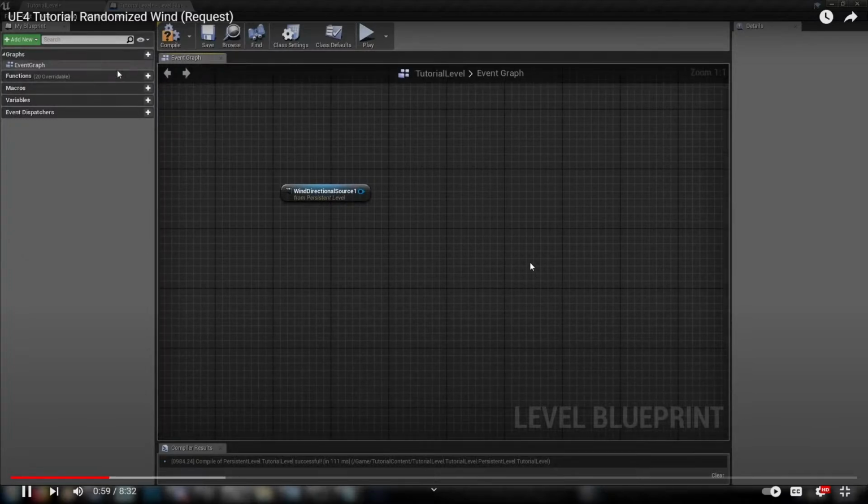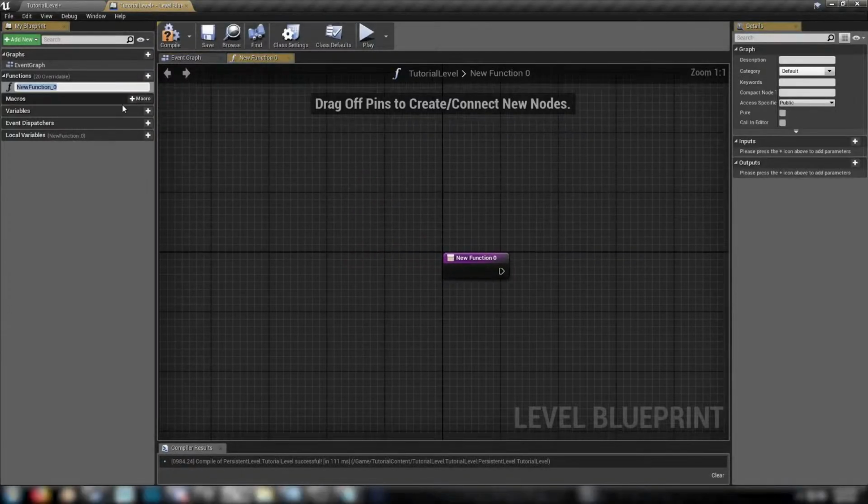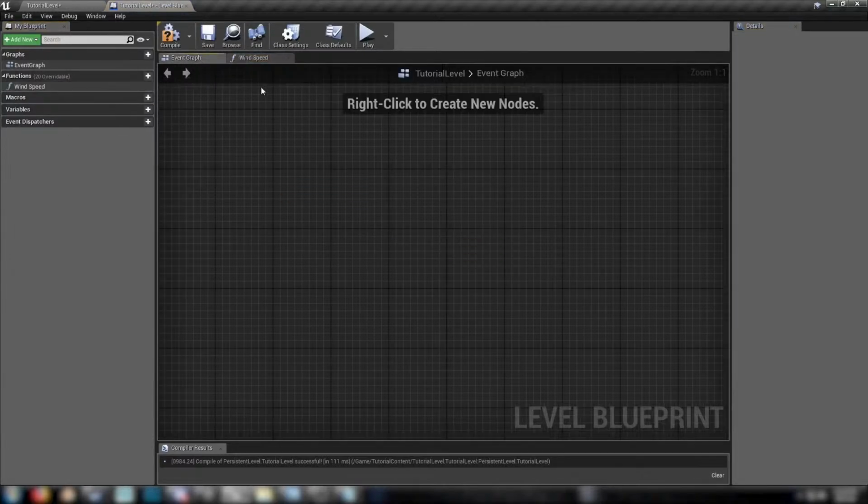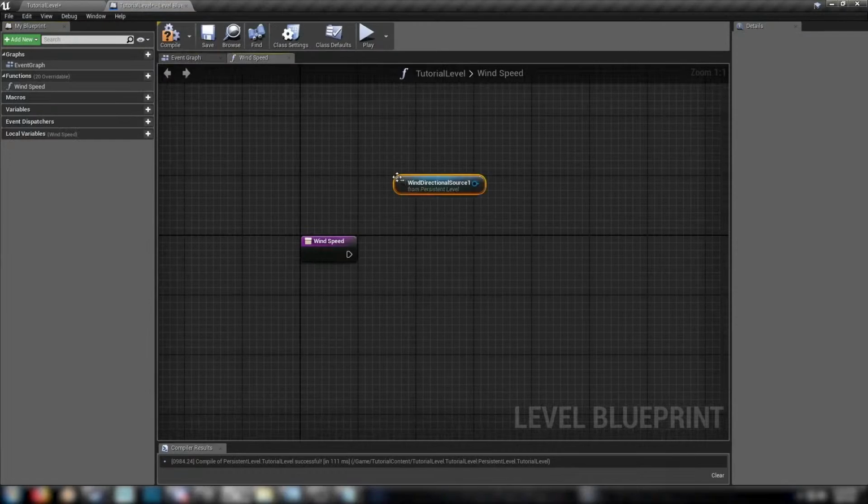So let's make a bunch of functions, because we want to avoid using the event tick as much as possible. So we'll make a function here. We'll start with wind speed, and we'll also get our little node here and dump it in.